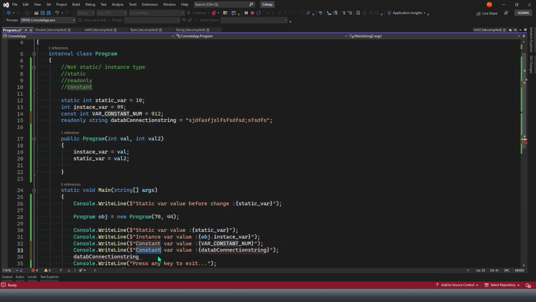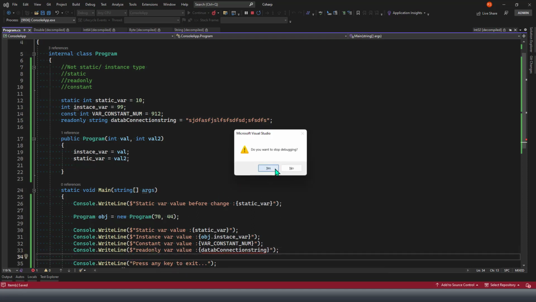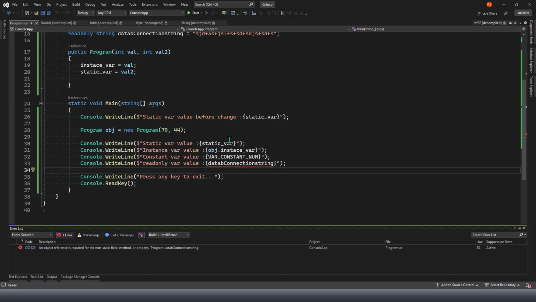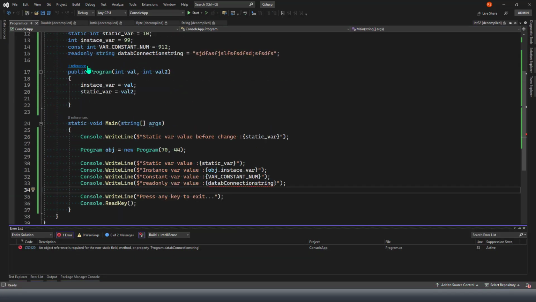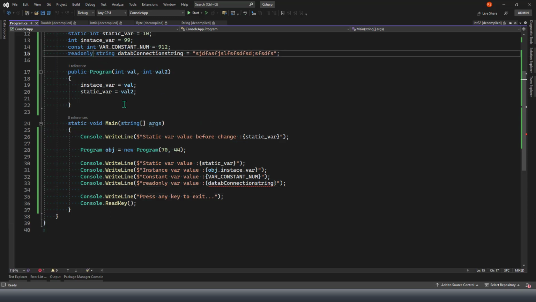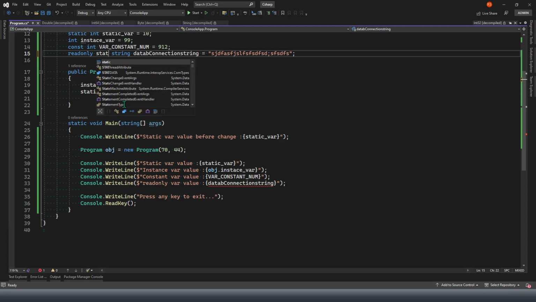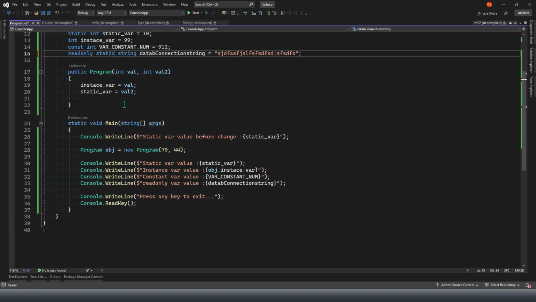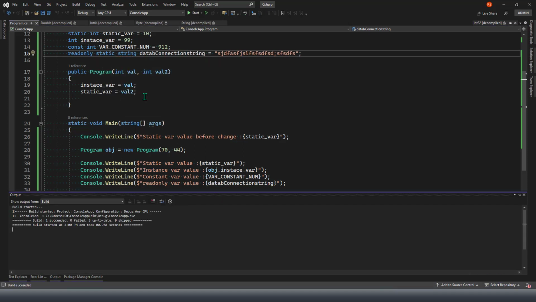So I'm just trying to print the read-only type variable. We'll try and compile it. Let me stop the program. It is behaving the same way as the instance type of variable. Let me see if I can use the read-only with the static. So yes, I can do the read-only static as well.